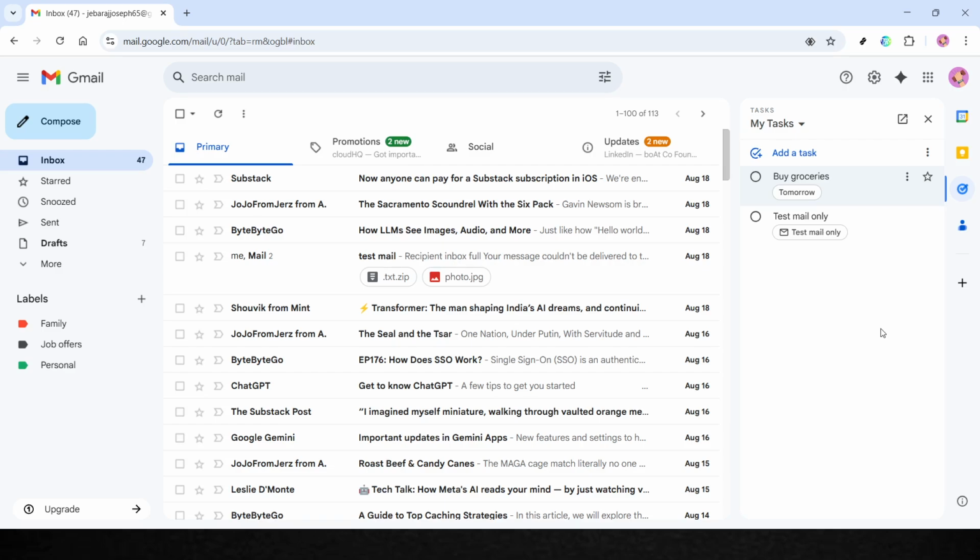Remember, regularly checking and updating your Google Tasks can dramatically enhance your efficiency. Set reminders and adjust due dates as your priorities change. And there you have it. You've successfully learned how to integrate and manage your to-dos using Gmail with Google Tasks. Try it out today.